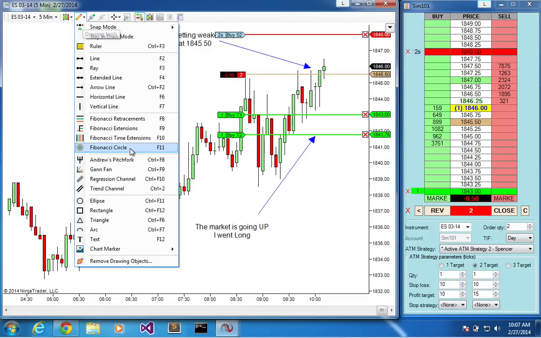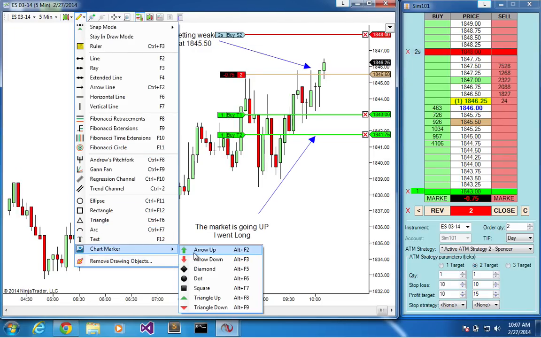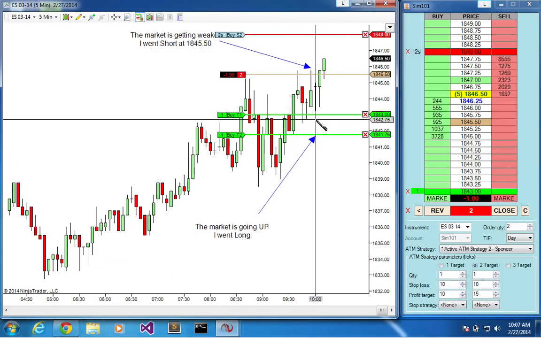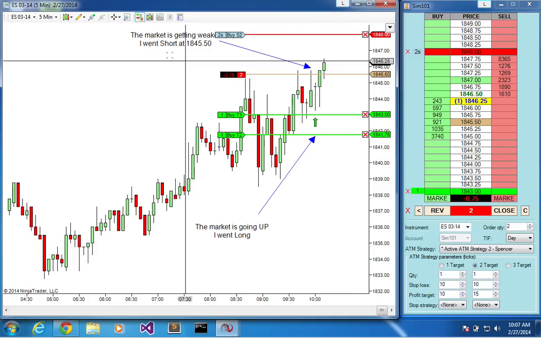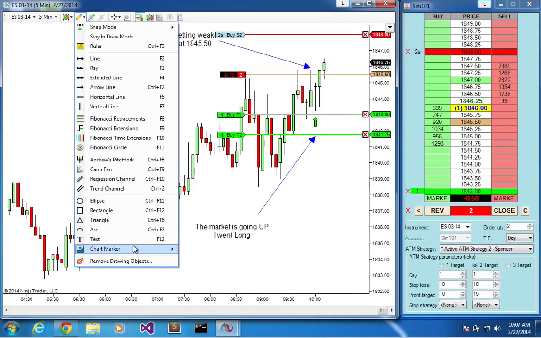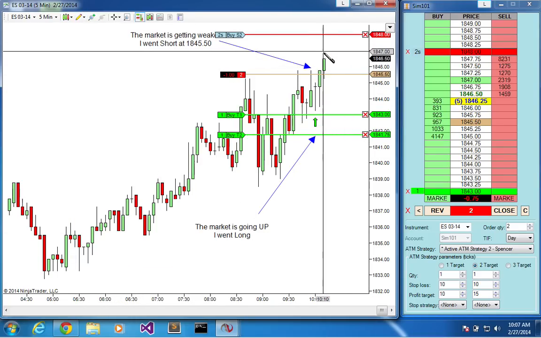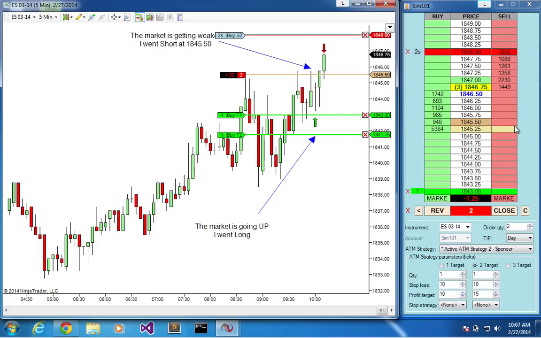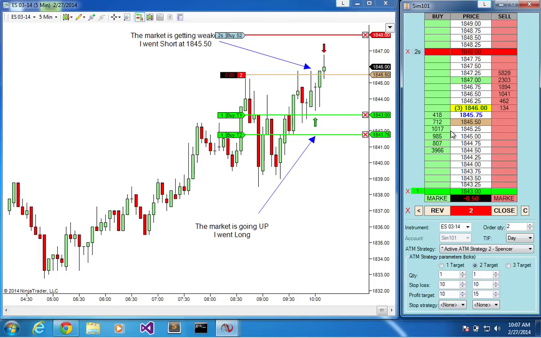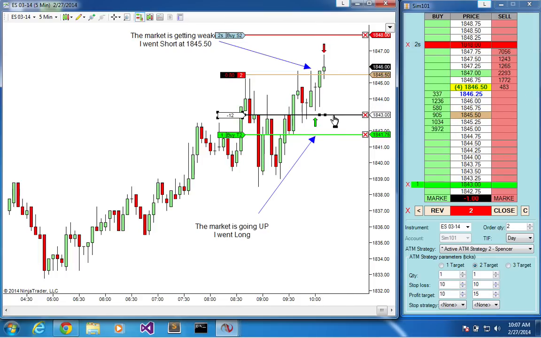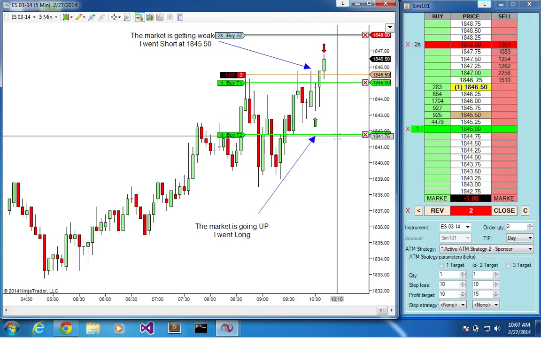So I might put in my own arrow, got in over here, got in over here, and of course it's going up now, so we'll probably lose on this one. But then you can also change it over here too.